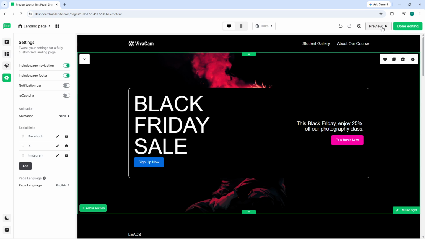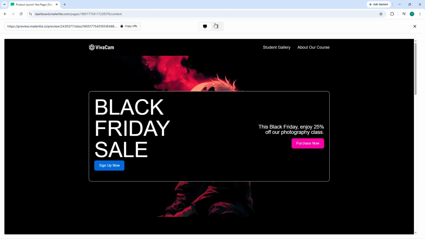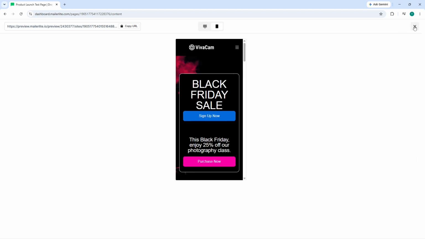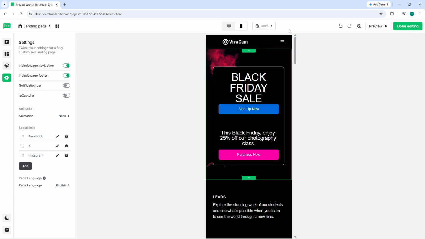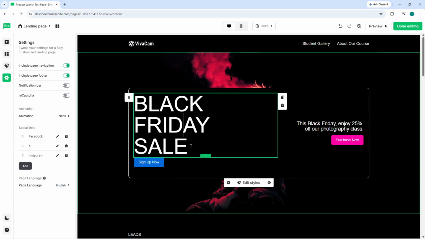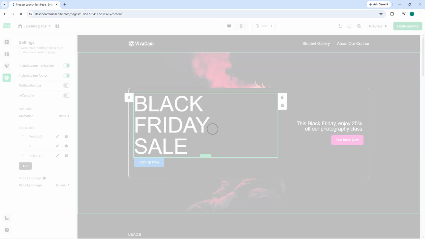Now it's time to preview your changes. Use the preview feature to see how the updated title looks. Make sure to check both the desktop view and the mobile view because titles can sometimes wrap or get cut off on smaller screens. If everything looks good, click Publish or Republish to make the changes live.